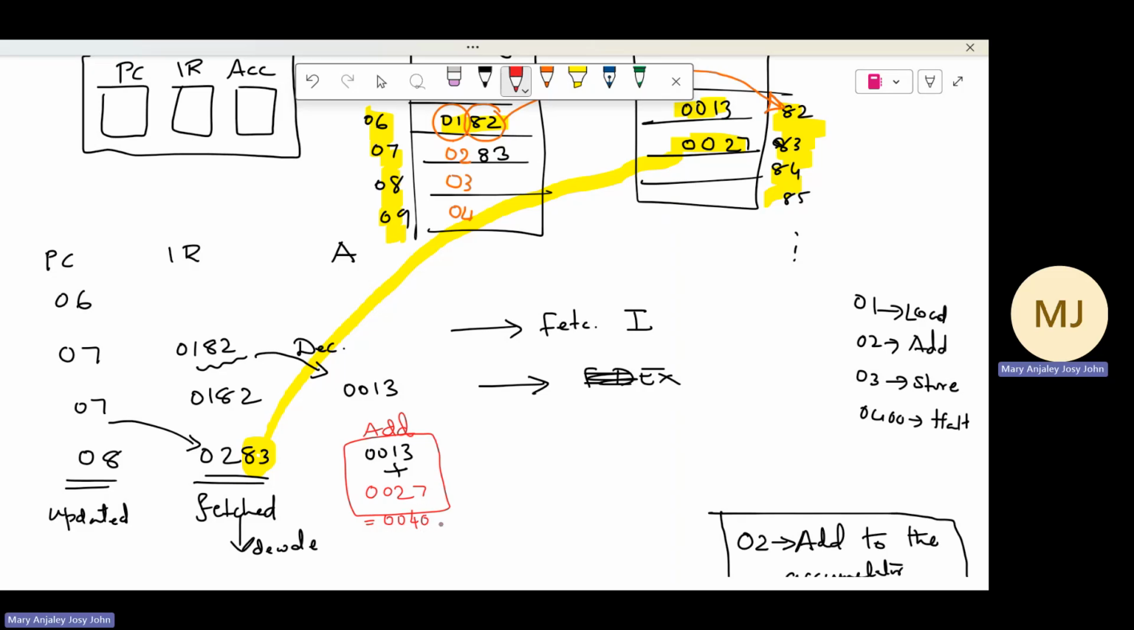Yes. So this is the execution. We decoded, and then we did some execution. What is the execution? It's just storing in the accumulator. The accumulator is just a temporary storage. We cannot store it there. So the next step would be the final step of execution.